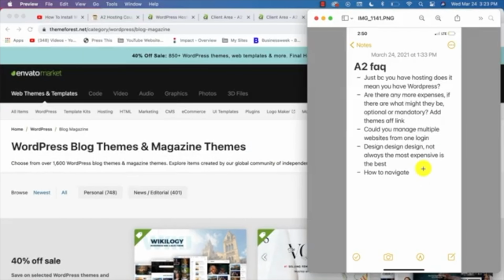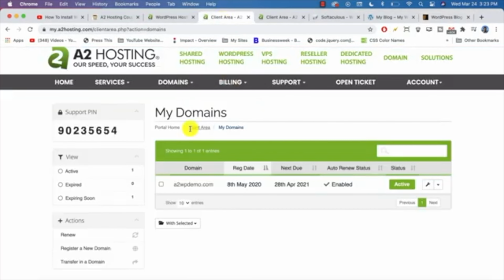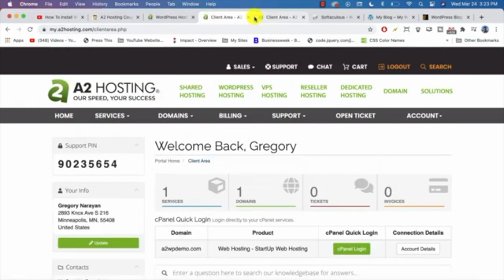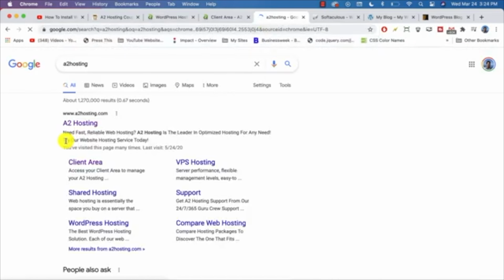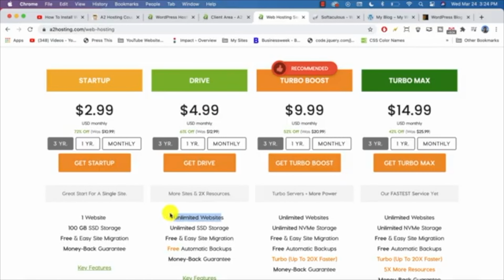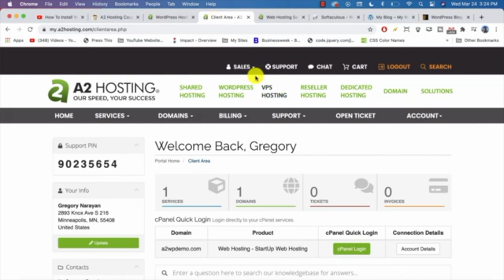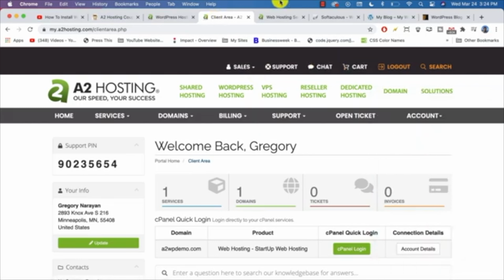Okay, the next question I have is, could you manage multiple websites from one login, from one A2 hosting client area login? So you can do that, and to do that you first would need to have the upgraded package, which is going to be called the Drive package. We can see under Drive you get unlimited websites, whereas with the startup plan you just get one website, guys. So that means if you have the startup like I do, you just need to contact their live chat. You can hit chat right here when you're on your client area and ask them to upgrade your plan and prorate it accordingly, so you don't pay any more than you have to.